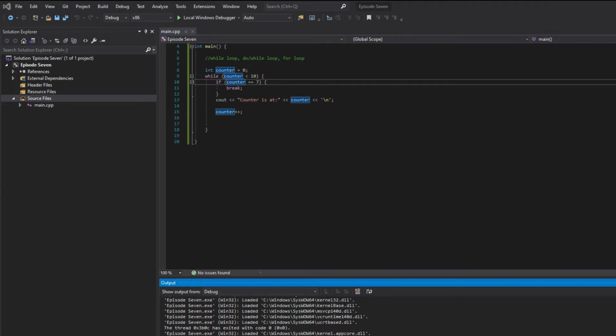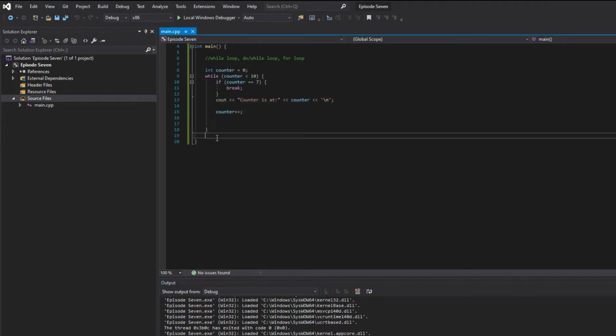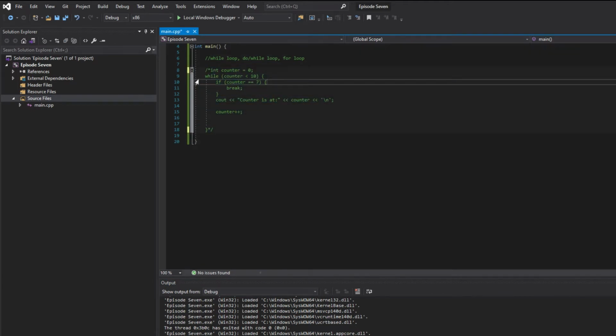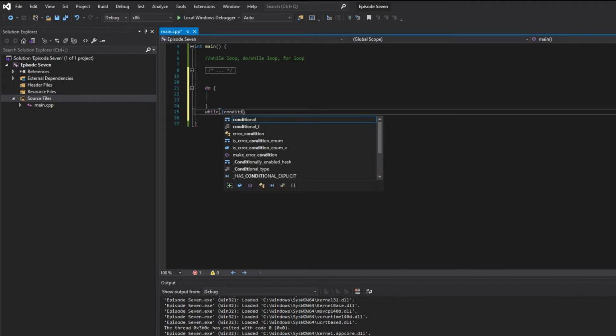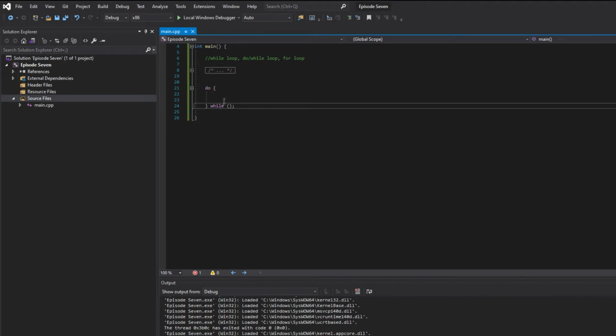The next loop we'll be going over is the do while loop. Now the do while loop is very interesting. Basically, the do while loop will run your block of code once, and then it will check the condition if it's true, and if it's true, then it will repeat the loop. So the syntax for the do while loop is do, and then our block of code, and then the while condition. So it kind of makes sense, right? You're going to do this code first, and then while this is true, then you're going to keep doing it.